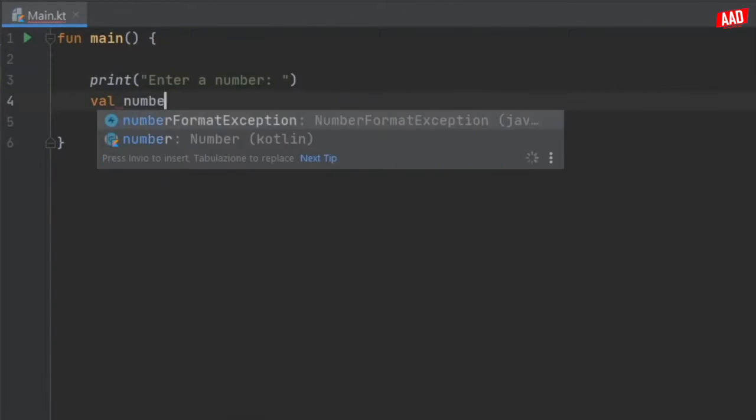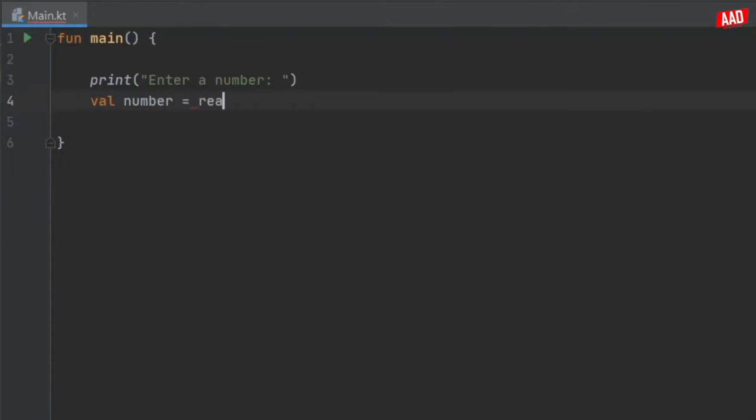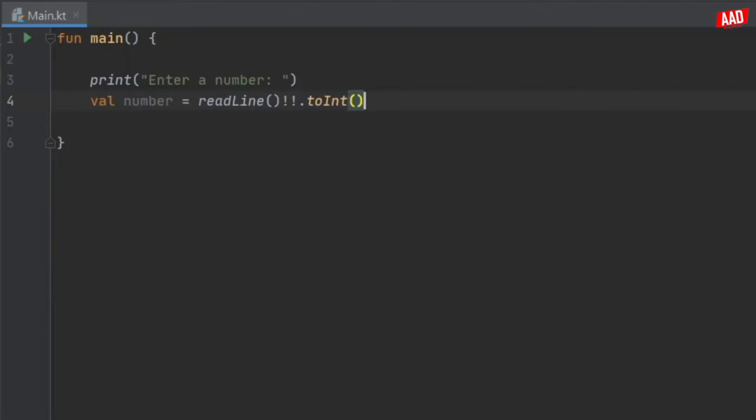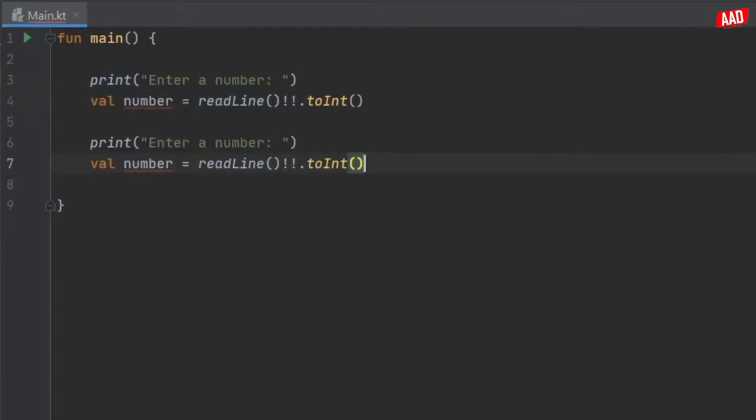and right under we're going to do value number is going to equal read line, which must not be null, and it's going to be 2 ints. So we need to make sure we enter an integer when we read this line, or else the program will crash. But we're not going to handle that exception in this video. We're just going to enter an int and pretend that we will know to only enter an int. Then we're going to copy and paste this real quick. It's going to be enter another number, and it's going to be number 2.